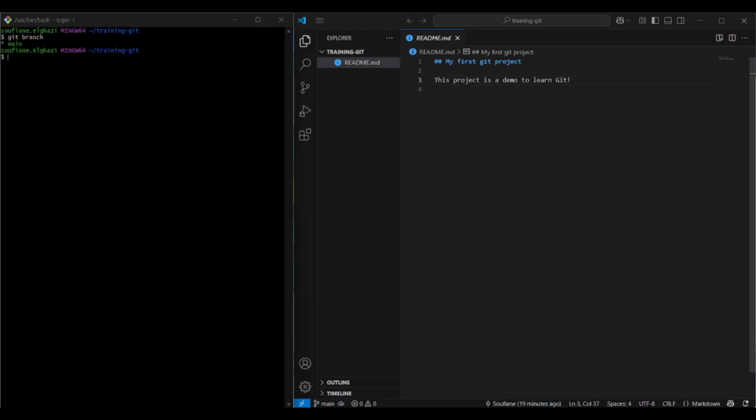Okay, so now let's take a look at how to merge branches back into the main branch and what happens when conflicts occur. So let's simulate a conflict. I will create a new branch called feature-new-section, and I will switch to this branch.